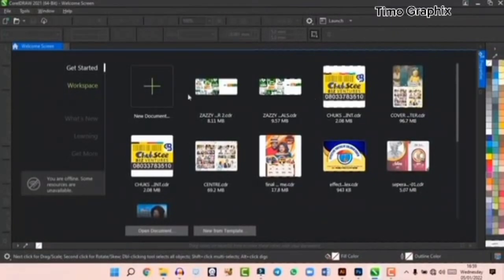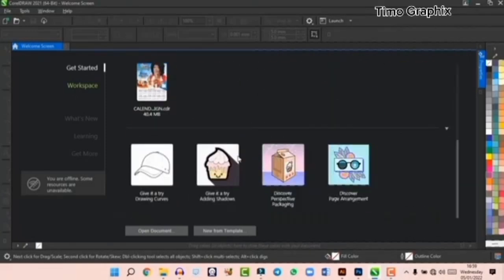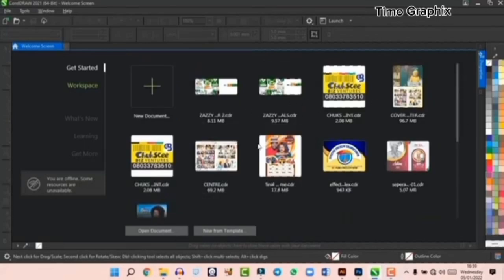This particular screen is known as the welcome screen, where you see Get Started, Workspace, What's New, Learning and Get More. You see a plus icon here where you can click and create a new document, and you see previous jobs and templates you have worked on in this place. What you see next is File, Tools, Windows and so on, but they are not really important at this point because we want to create a new document.